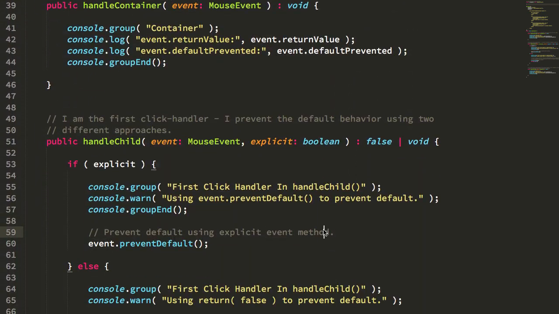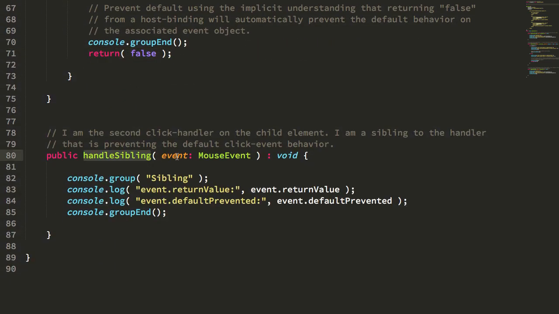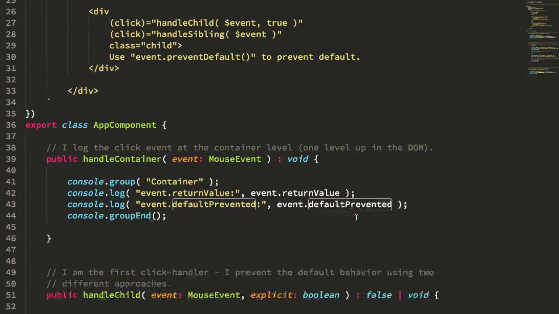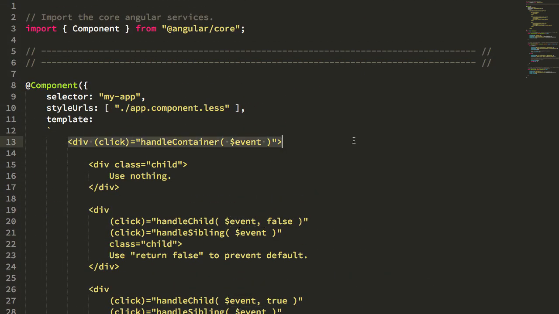So if we look down here at handleChild, this is going to be the first event handler that changes the behavior. You can see if I'm passing in explicit, I call event.preventDefault explicitly, and if I don't pass in explicit, I'm using that return false to get Angular to implicitly call event.preventDefault under the hood. And then here is my second event handler, and all I'm doing here is looking at that event to see if I can detect whether or not that default behavior has been prevented. And then just to show how the event bubbles up on the container, I do the same thing. I take the event and I look to see whether or not the default behavior has been prevented. And that one's just at the container level.